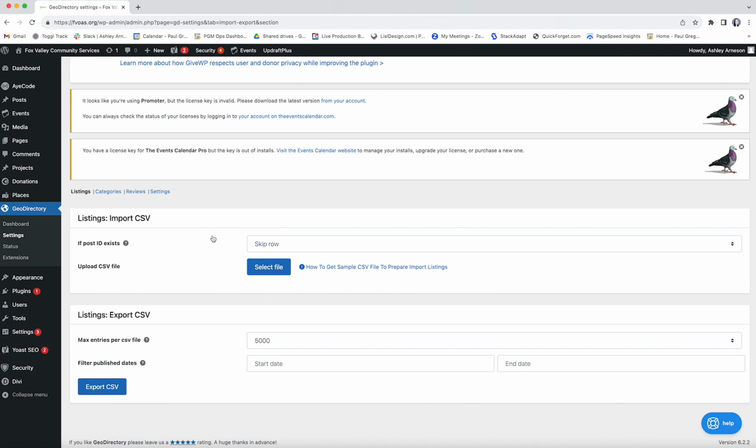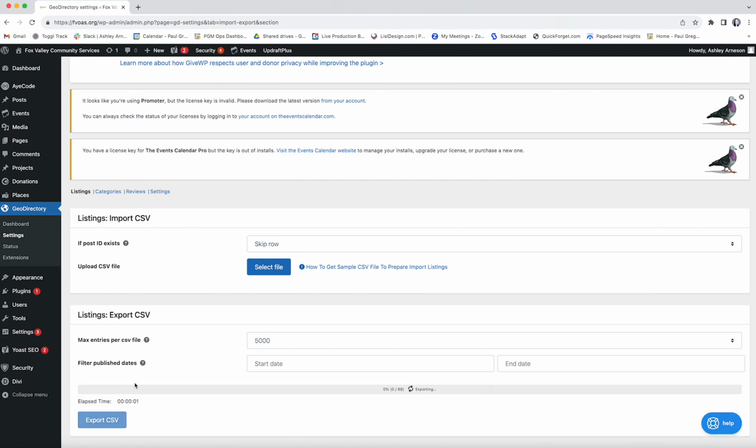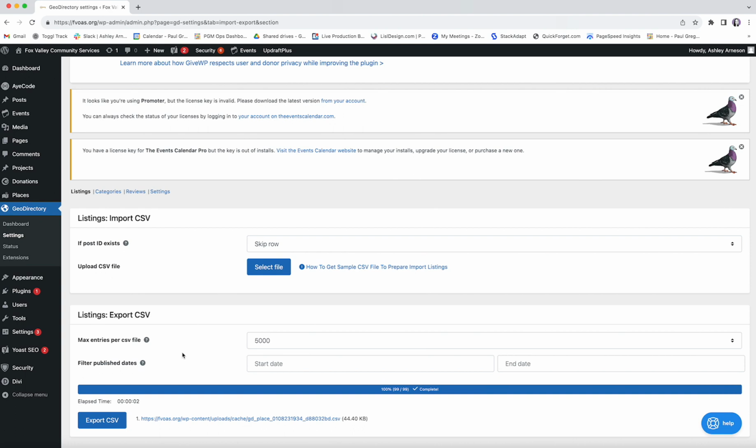So in order to do that, you're not going to look at this one. You're actually going to start with the one below where it says Export CSV. And we're going to go ahead and click that button. What this exported file is going to do is show you all of the current places that are in your GeoDirectory plugin. We're going to use that as a template for you to add in additional organizations later.